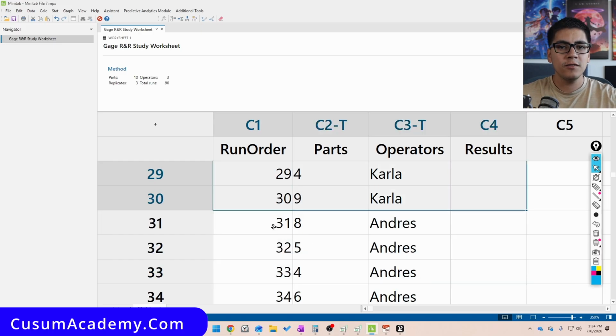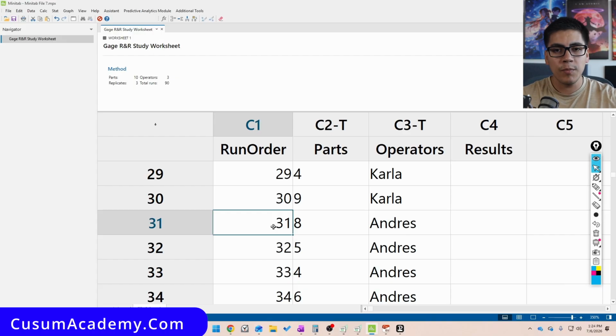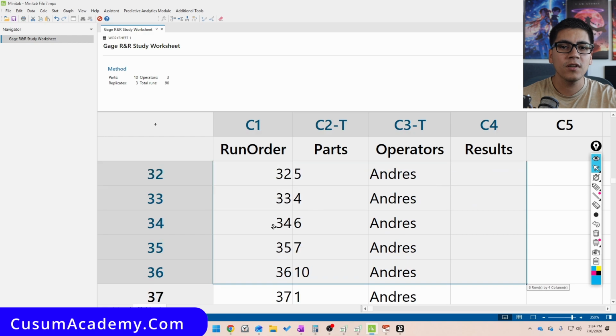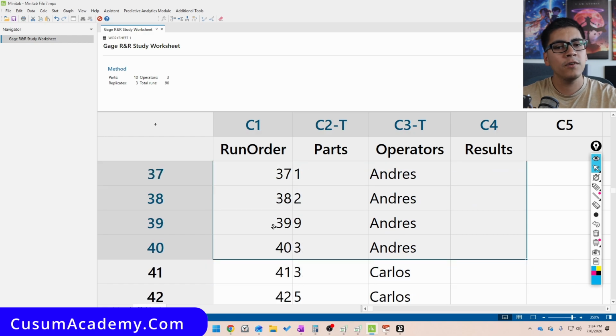After finalizing, this is what we call the first repetition. I will now call Andres back into the room, give him the parts, and ask him to measure the parts again, all 10. His results will consist of his second repetition.